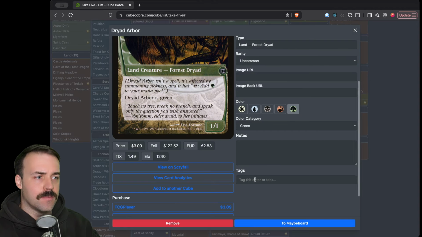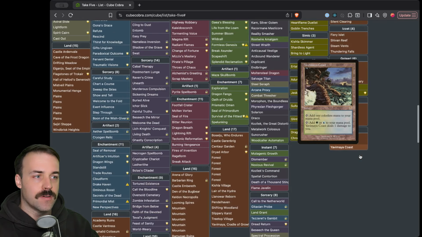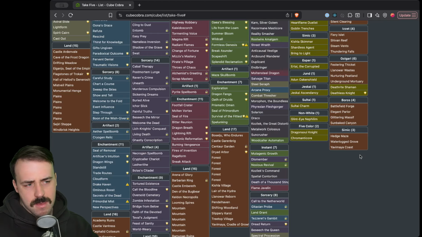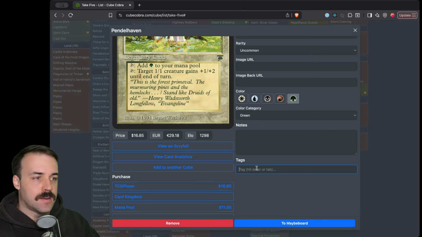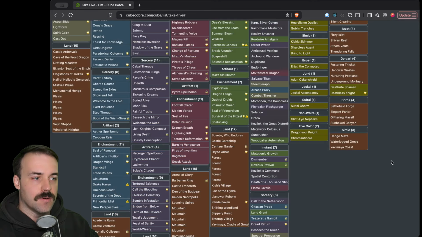Dryad Arbor also locked in, or maybe even a focus. I love Dryad Arbor. That makes me really want to include Green Sun Zenith, the fact that I'm including Dryad Arbor because it turns Green Sun Zenith into a one-mana Rampant Growth. Pendelhaven also a focus / locked in. These are the reasons I'm building this cube. Things like Pendelhaven and Dryad Arbor. I want them to be playable and great.